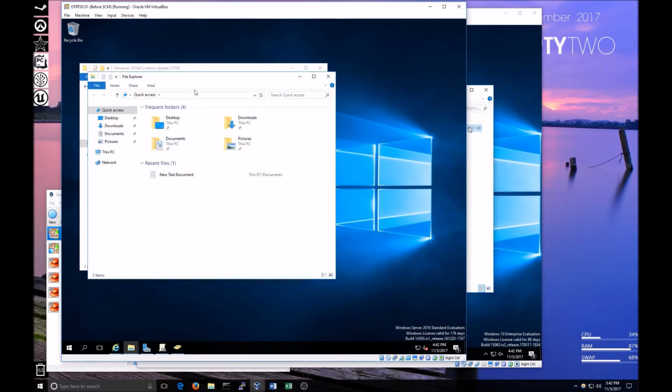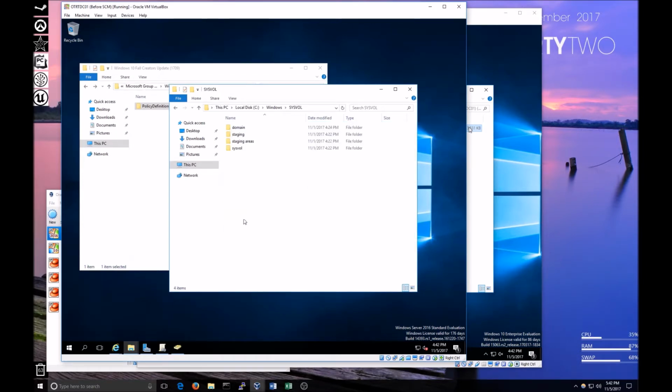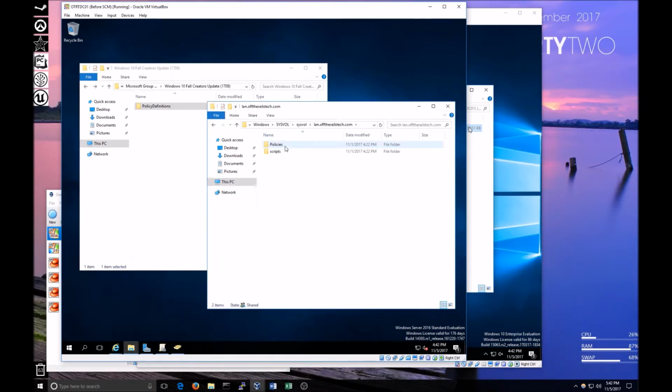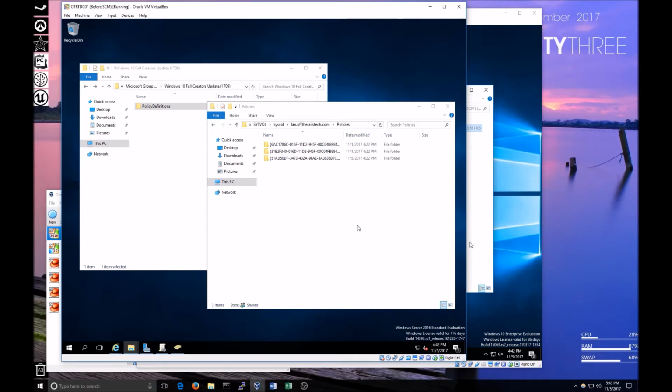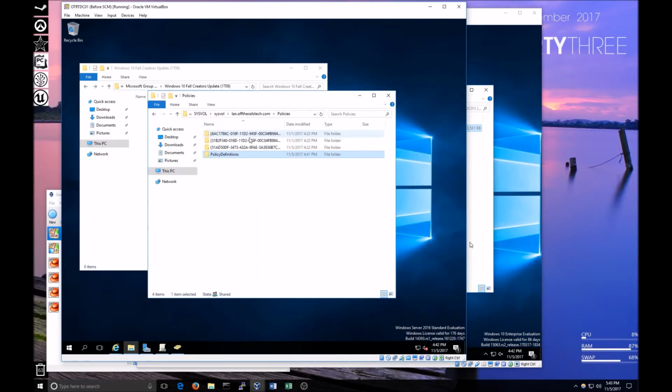And the sysvol folder is located in C:\Windows\sysvol. Here it is. Then you have to go to sysvol again. And now you have to go to your domain, and then to policies. And there's no folder here called policy definitions, but that's where the central store lives. So we're just going to take this whole folder here and drag it over. And now we have policy definitions.